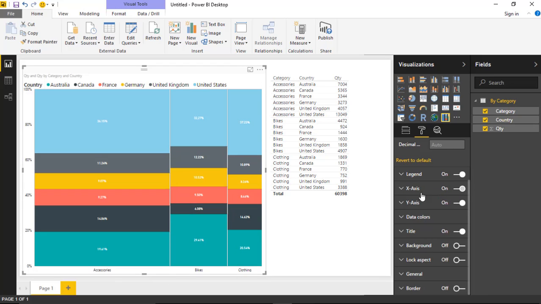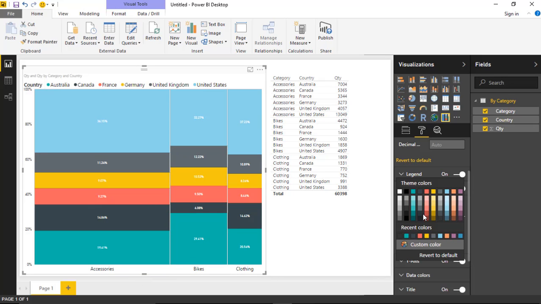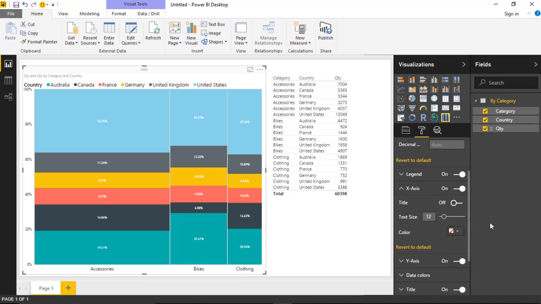Probably makes sense to include those, so I'll leave those on. And then you can also increase the text size of those, just like we did a few moments ago. I can bump up the text size, so it's a little easier to read that. If you want to change the color of that text, you can certainly come underneath here and change it from black to something else. I think black is fine for this example, so I'll leave that alone.